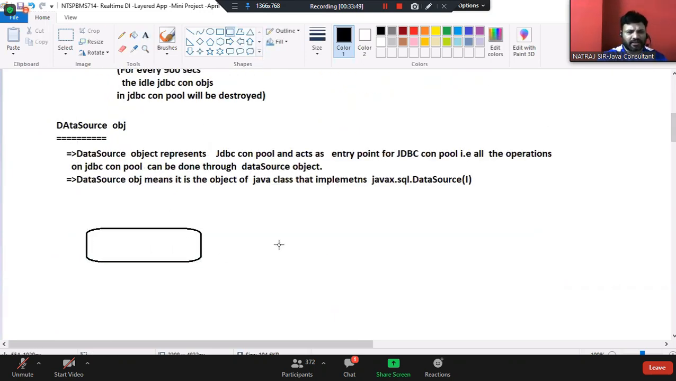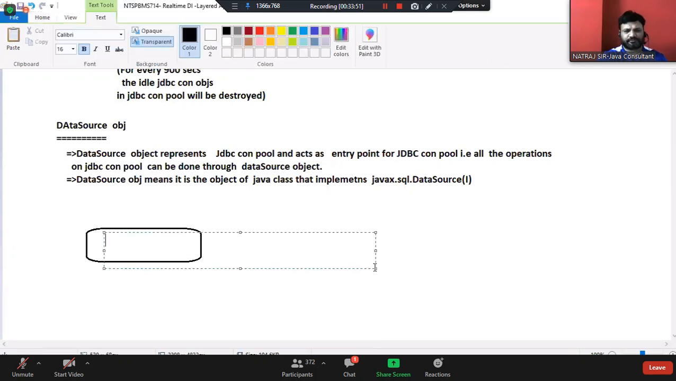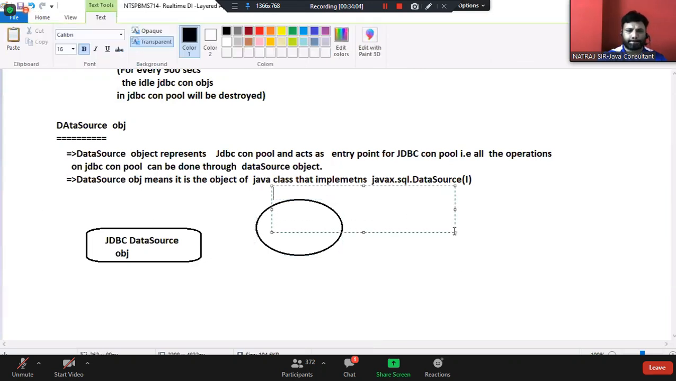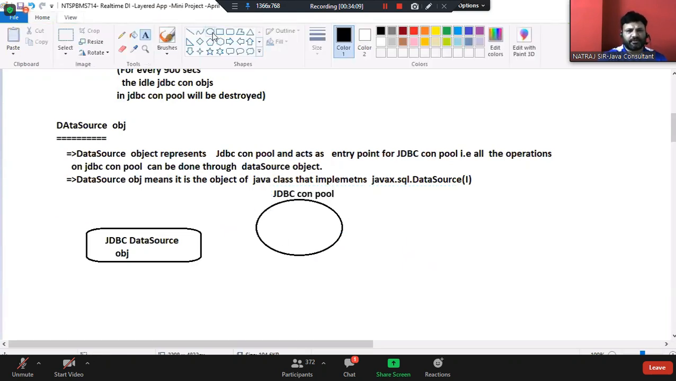So this is my data source object, which is also called the JDBC data source object. This definitely represents one JDBC connection pool.